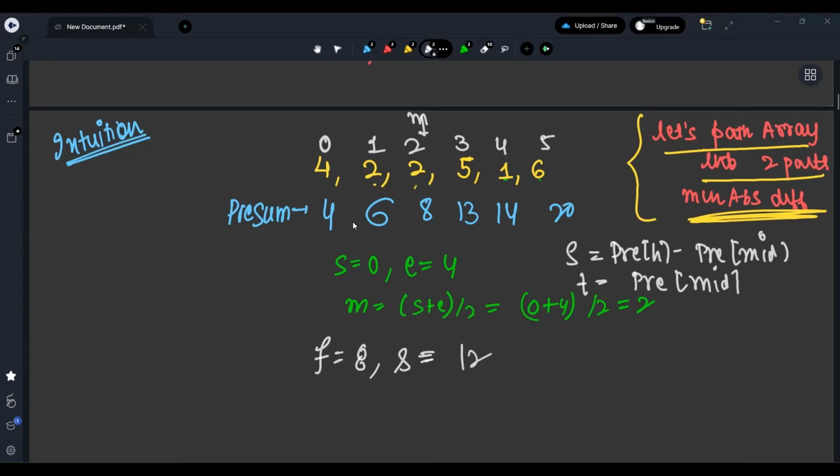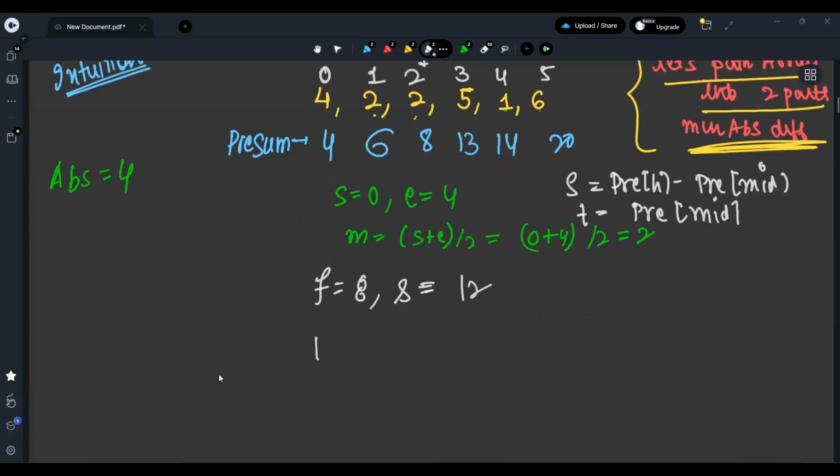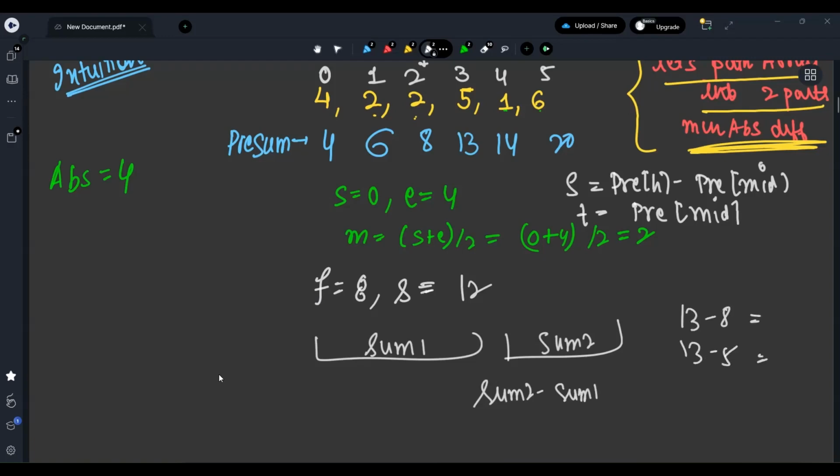Okay, so currently the absolute difference for current partition will be 4. 12 minus 8, 4. Can we minimize this 4? So how can we minimize it? Just understand one thing. This is the first partition. Let's say this is sum 1. This is the second partition. This is sum 2. So I am subtracting sum 2 minus sum 1. So in that case, let's say I have 13 minus 8. Let's say I have 13 minus 5. It will be 3. It will be 8. Why I'm getting 8 here?